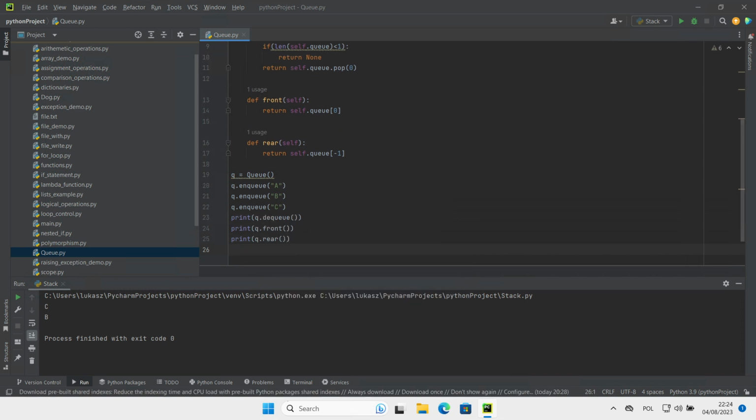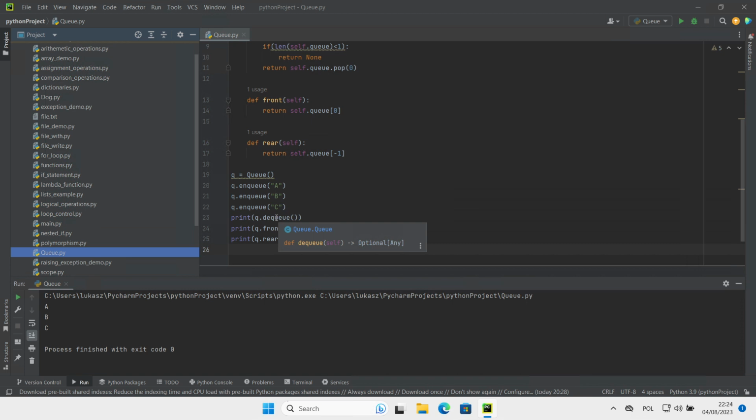Okay, let's try to run our Python file. So yes, we can see that our first element was A when we invoke the dequeue. So we will remove the first element from the queue, and yes, after that our front element is B, and the rear element is still C.